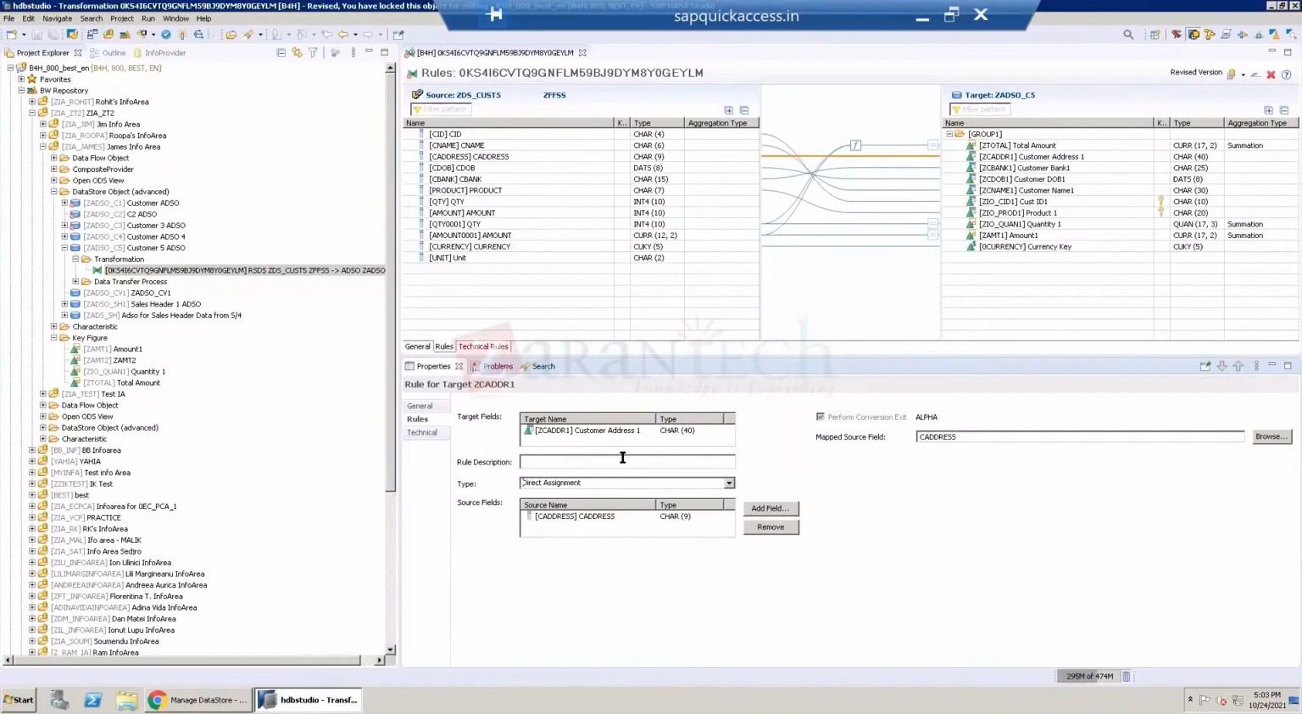What is the formula? We multiply quantity times amount, and then we get the total amount. If you want to apply that sort of logic or formula, we have to go to the rule type and change from direct assignment to formula. This is what we did. By default, if you see the rules now, for total amount, it says F. So this is the rule type formula.